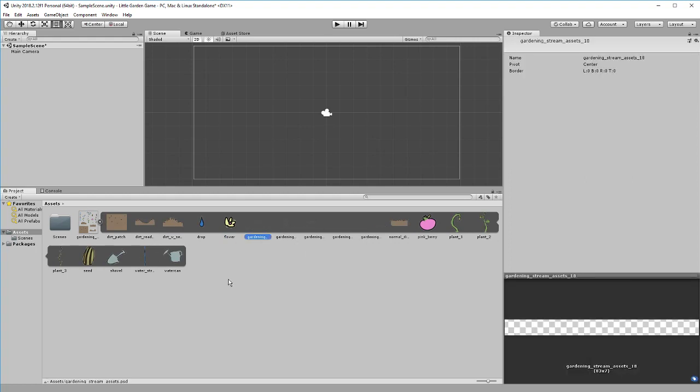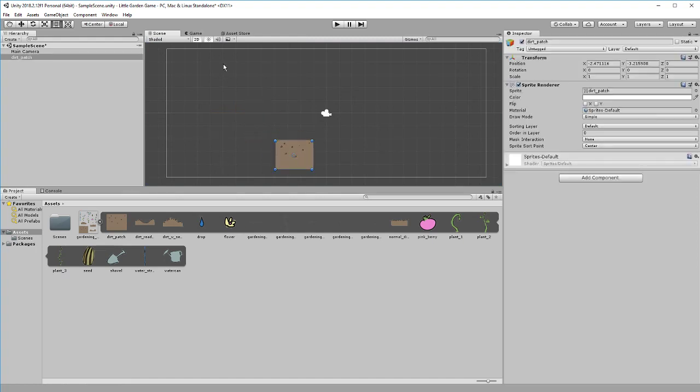I'll just leave those around alone. All right, so how do we actually put this in our game? How do we start making our scene? What I'm going to do is show you the game view, which at the moment looks like nothing. And then I'm going to pop maybe a dirt patch in first.